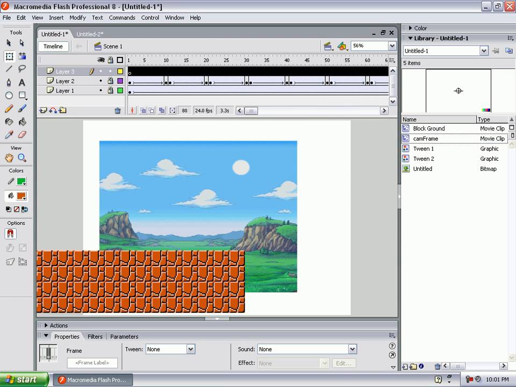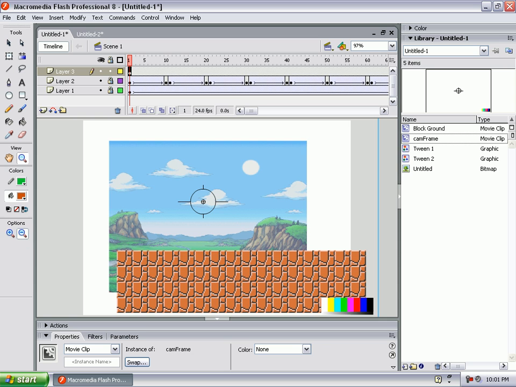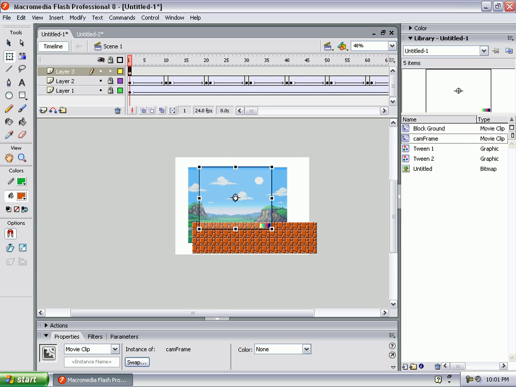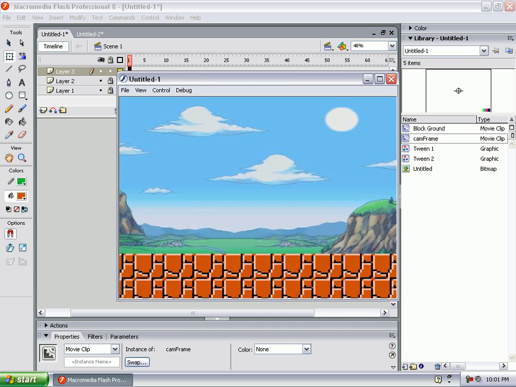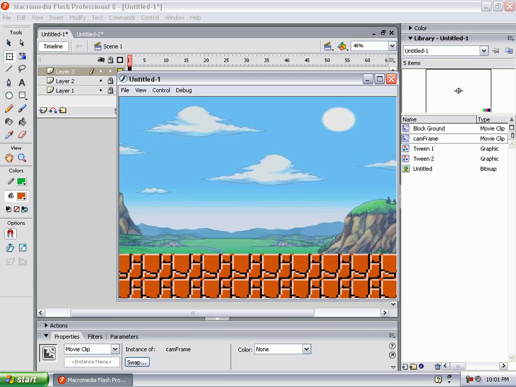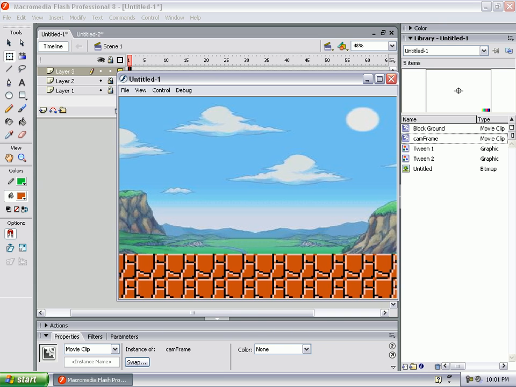Alright guys, so after you get your VCam, make a new layer, go to the first keyframe, drag it to the stage, and then shrink it to make it fit. Now check this out, guys. See how it glitches out a little bit? That's the problem. So now what you want to do is go over here to make it like that.